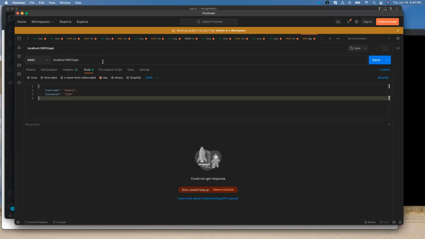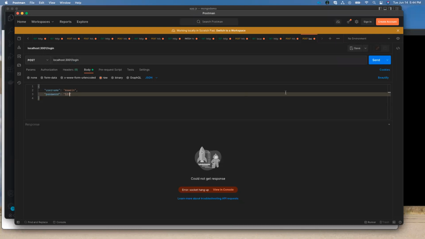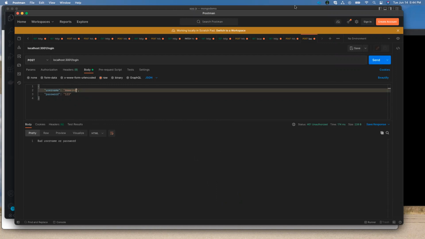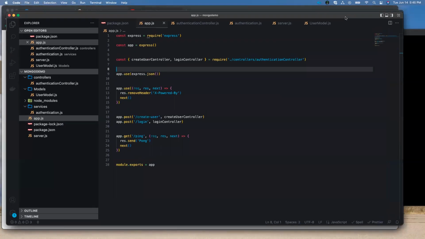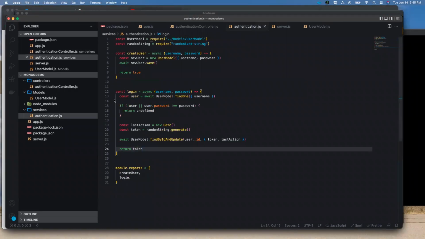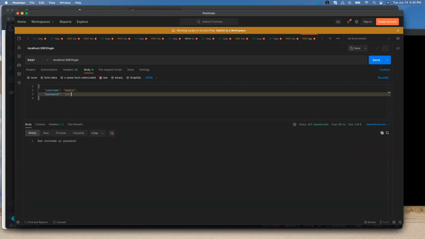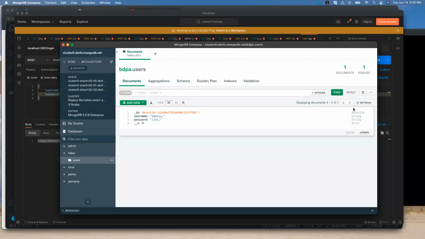So log in. And I'm going to change this to 123 just to make sure the password matching part works. Cool. I'm going to change this to a different username to make sure that this portion works without crashing. Cool. And now I'm going to log in with the real username and password. So I've got back a token, looks good to me. And in our database, I should be able to refresh this and see that there is now a token and a last action. Perfect.